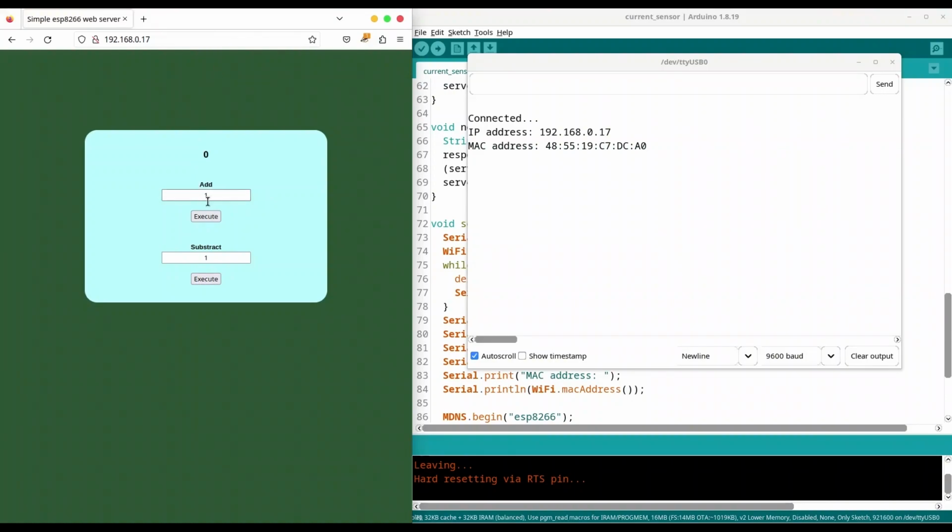And I'm going to test our two methods. So first I'm going to add a value of 200, execute, and we have 200. And I'm going to subtract, let's say 51, and we get 199.